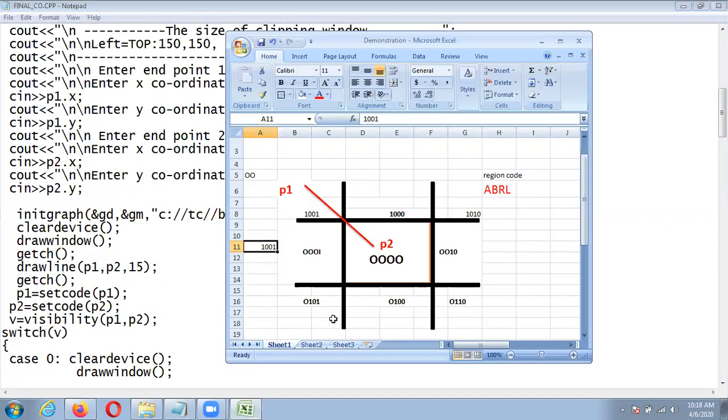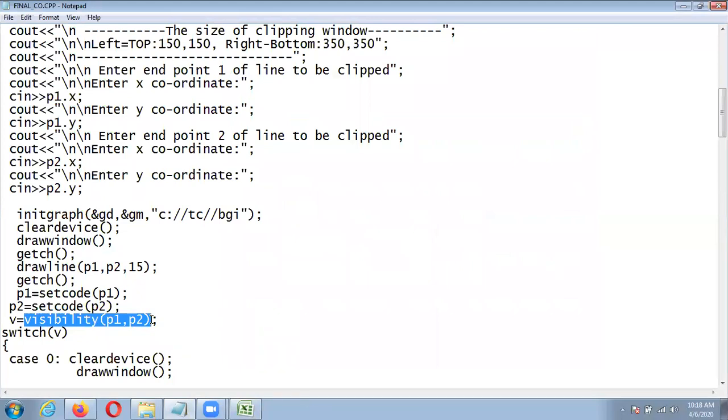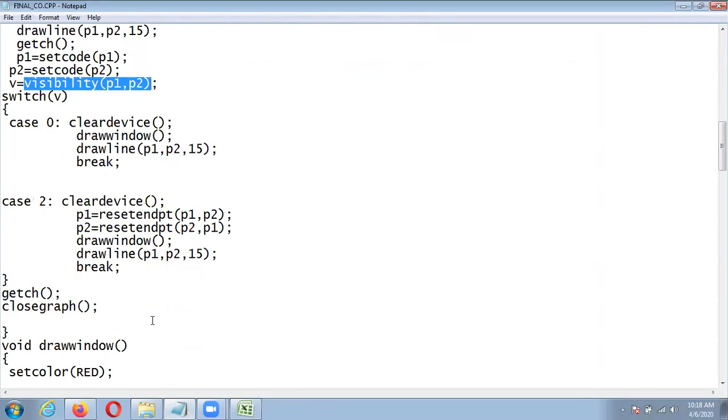Again same procedure we'll do for the P2, assigning the region code for the P2. So what we will get for P2? Which is inside the window, so we'll get 0000. Okay, done. So after that we'll go for the visibility function.